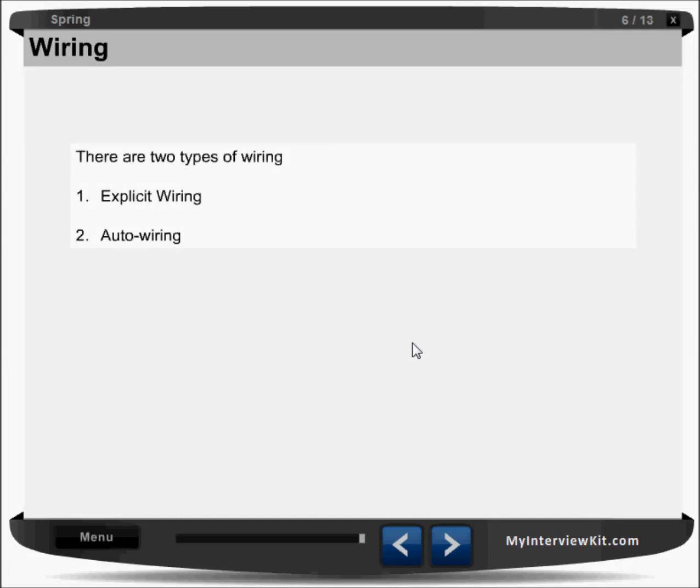Let's understand wiring in Spring framework. There are two types of wiring. One is explicit wiring and the second is auto wiring. And there are different types in auto wiring even. So I'll explore all these things.